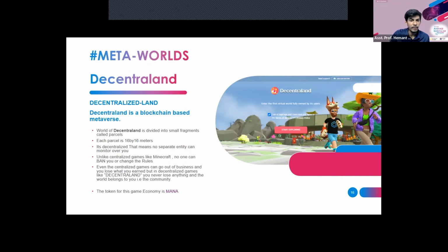No one owns that metaverse. Why? Because it's on the blockchain. It's on the cryptocurrency. There's no one owner. Everyone who has purchased that token, SAND or MANA, has the right to vote on the updates and to publish the updates. So this game is not going to be shut down by anyone else. So that's the beauty of the metaverse.